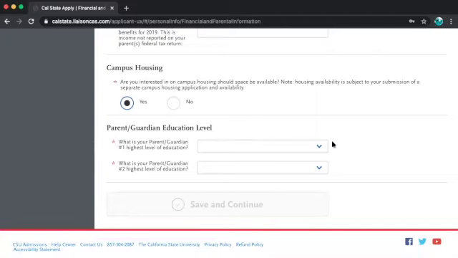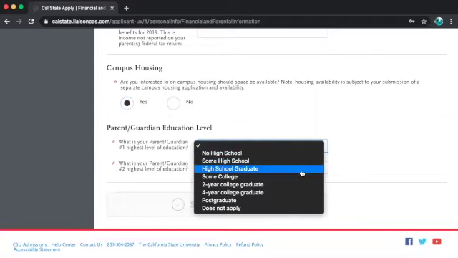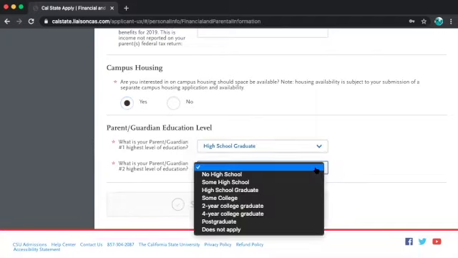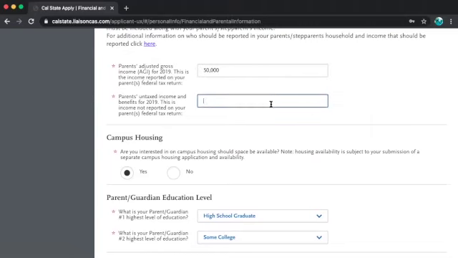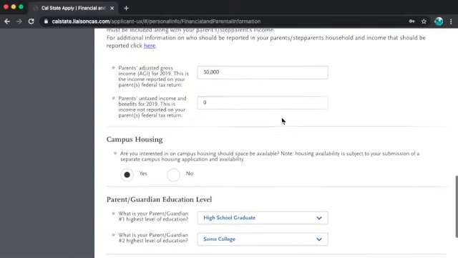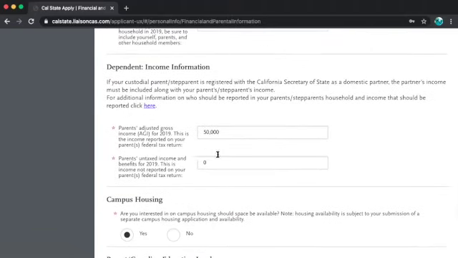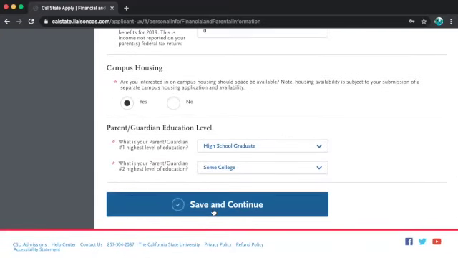And then your parents' educational level. So my dad is a high school graduate. My mom has some college. What didn't I fill out? Okay. If the answer to this is 0, then just put 0 here. But you have to write something here in the untaxed income section. Save and continue.